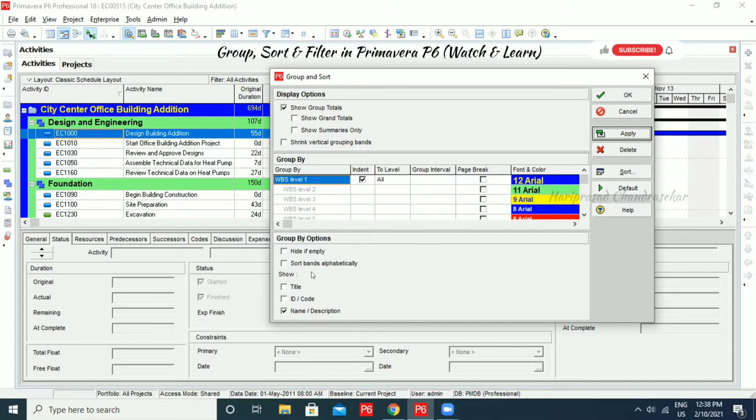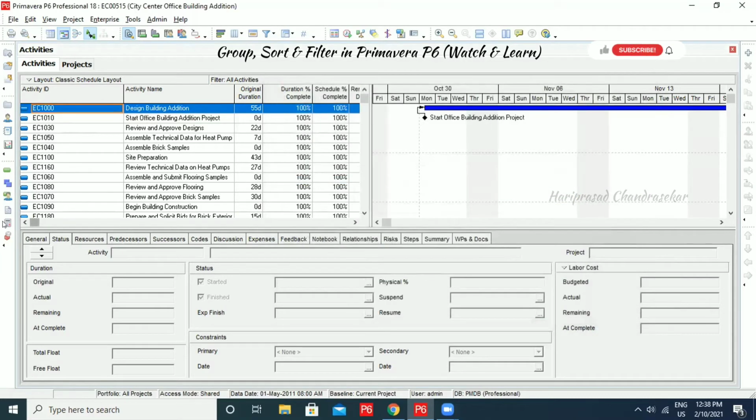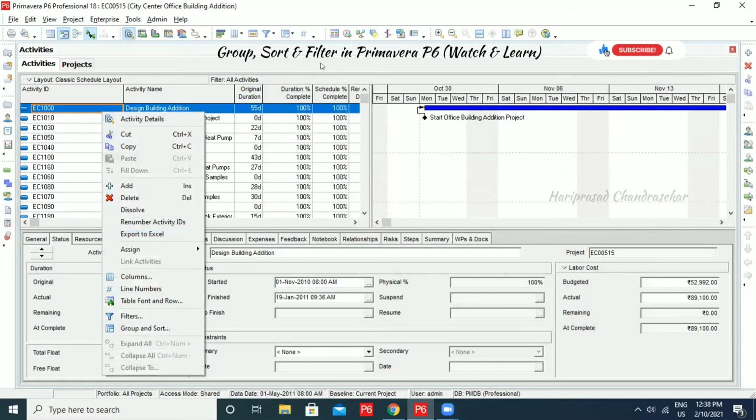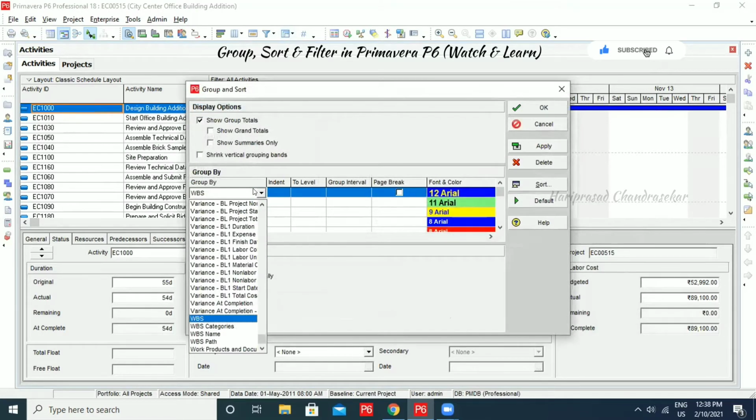So these things, if you want to hide something empty, we can hide. We can sort the bands alphabetically, and I'm just going to put apply. Otherwise we can just go for default and then apply. By default also it is similar to something else. Then we need to put WBS.